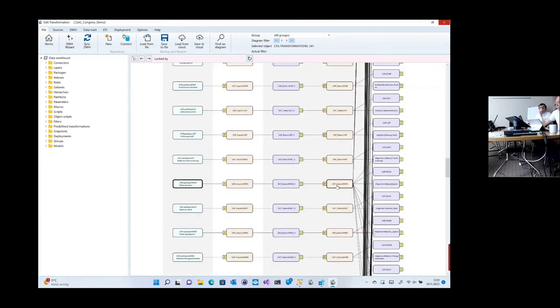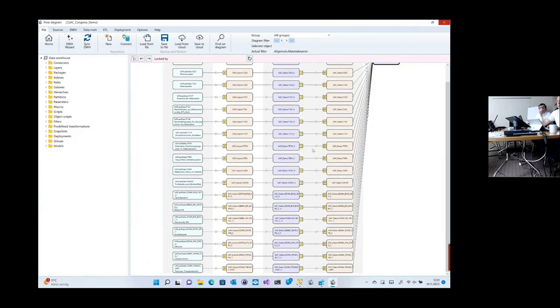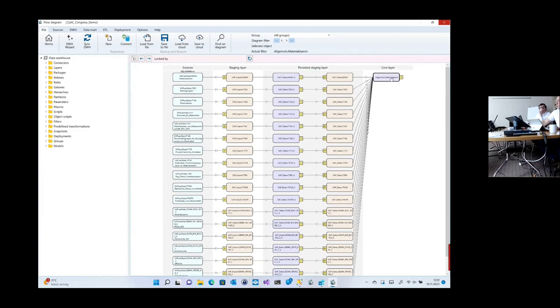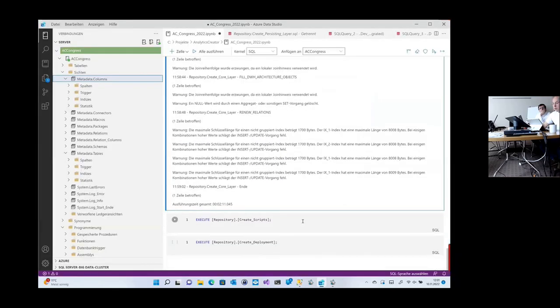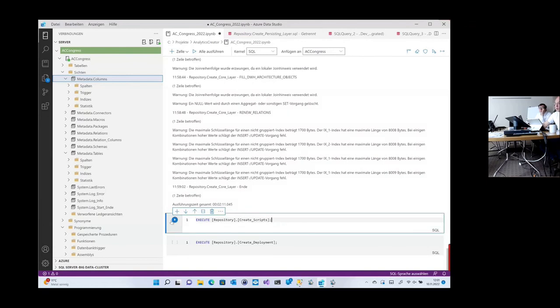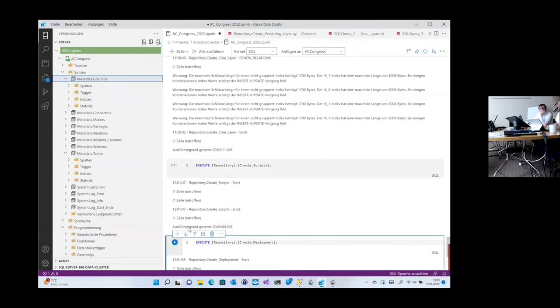Maybe we should filter here. Now we are complete. This is the path to our view material. So the last part we have to do is creation and deployment. It's two steps. We need a script, which I will show you in Analytics Creator, and we have to create a deployment.